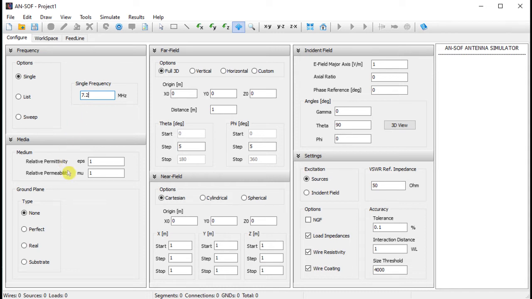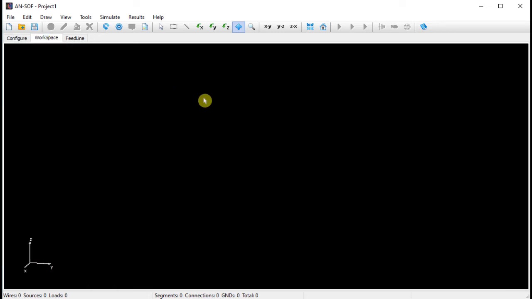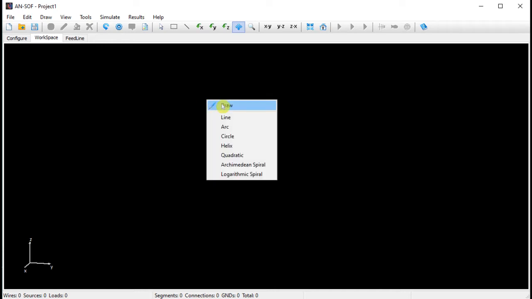We will set a free space simulation. Then, the permittivity and permeability of the space will be equal to 1. Besides, we will not add a ground plane. We will go back to the workspace, and we will right-click on the screen. A pop-up menu will be shown, where we will choose the line option.